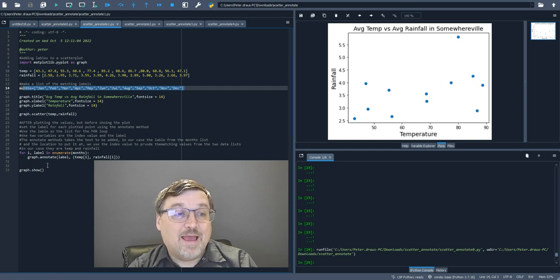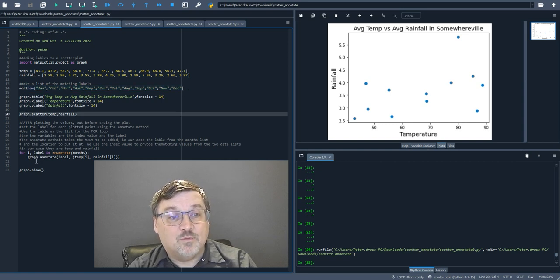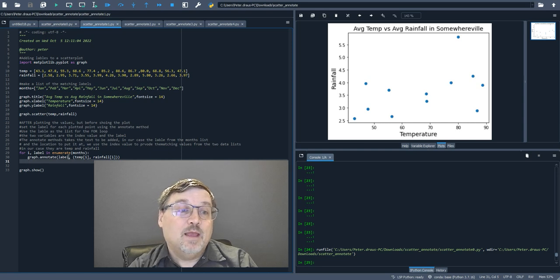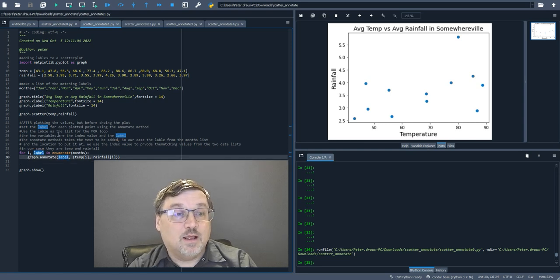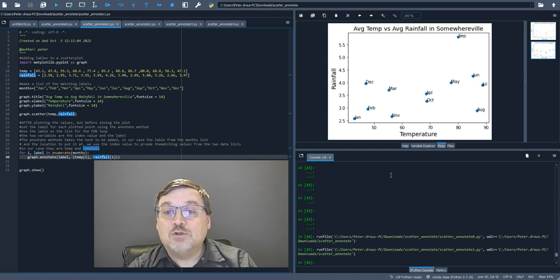And then we have to use the graph.annotate. Again, graph is this one, and annotate the graph that we created. And we do the label, which is the one part we're going to move, and we're going to put the X and Y values on there based on our X and Y values here. And sure enough, we get a label.